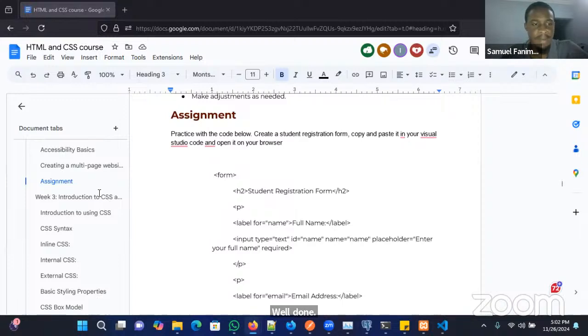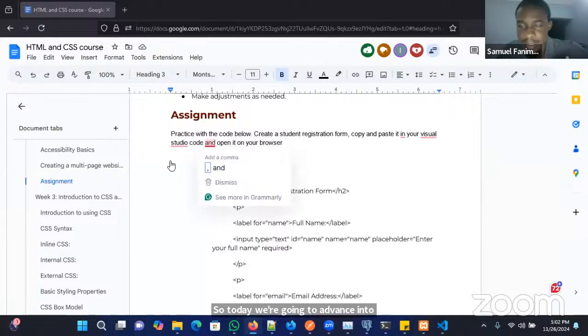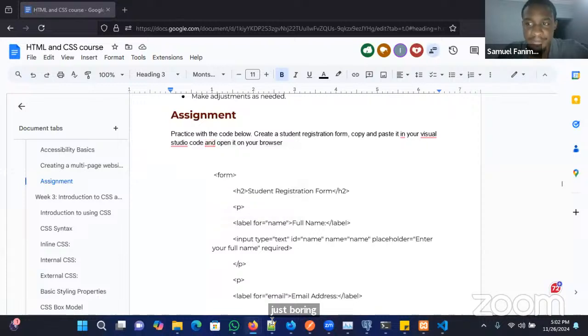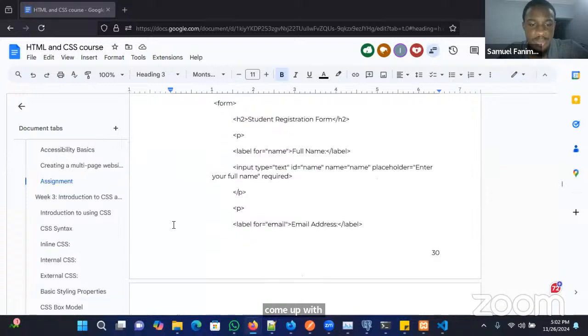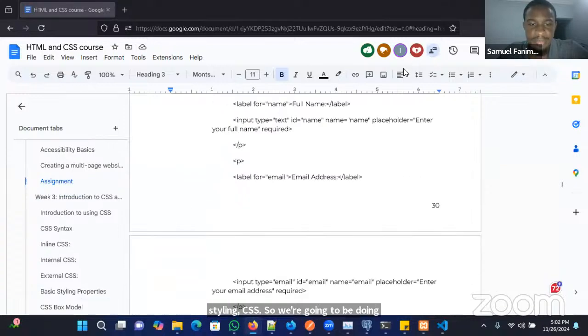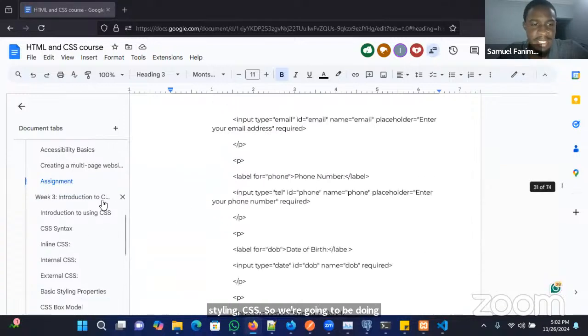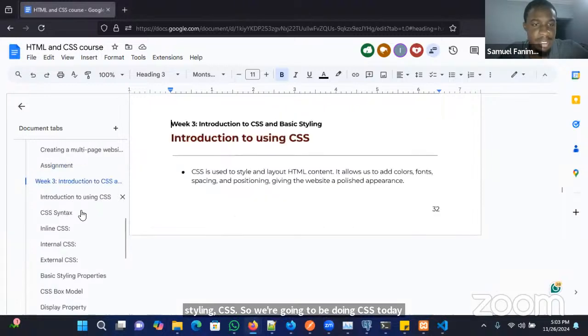So today we're going to advance into CSS. Now we'll all be doing something boring, since when we started, I think that's kind of boring. Some of you lost interest because there was nothing stylish or appealing to the eye. So today we're going to be doing CSS styling. CSS is what brings out beauty on our web applications, the layout.